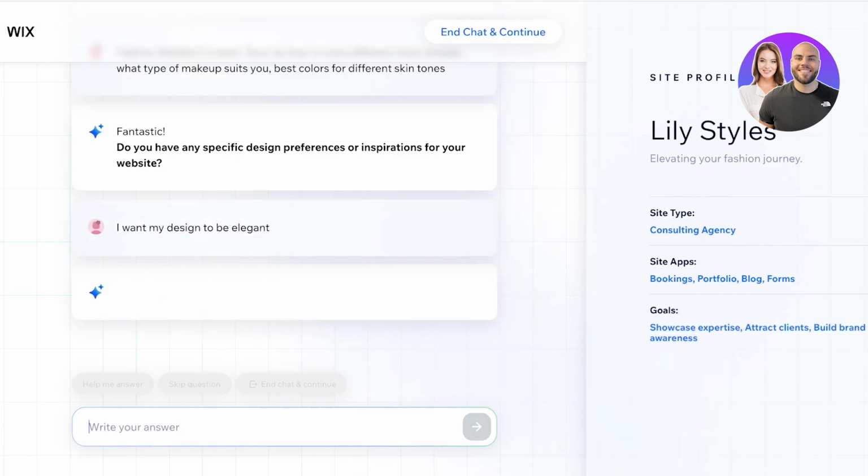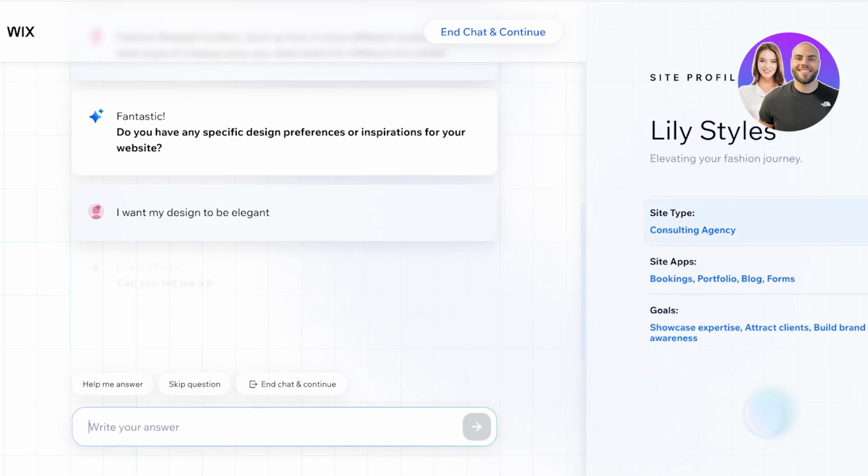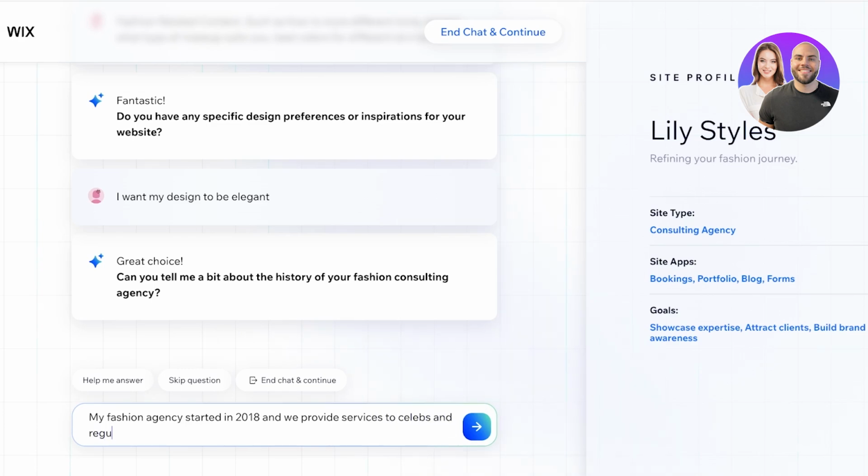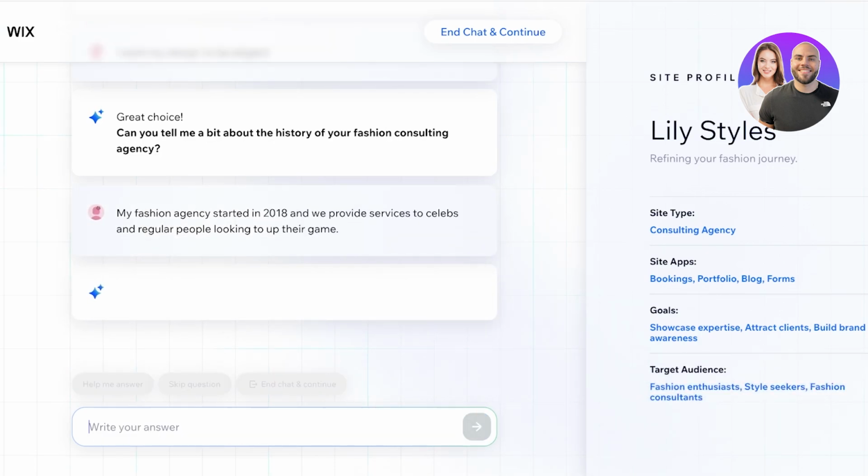And you will see the site app. So the site type is a consultancy agency. The site apps it's taken is bookings, portfolio, blog, and forms. Can you tell me a bit about the history of your fashion consulting agency? So my fashion agency started in 2018, and we provide services to celebs and regular people looking to up their game like this. And now we're just going to proceed with our next question.